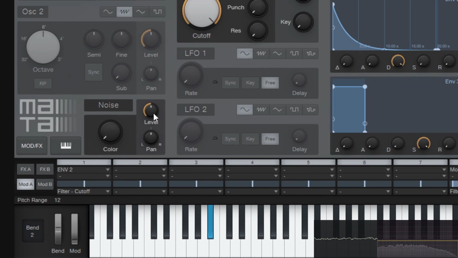So you can go up in level of the noise, or you can go down, and you can go to the left, or you can go to the right. I feel like I don't need to explain this, but the color is just going to give you different ranges or different types of noise.